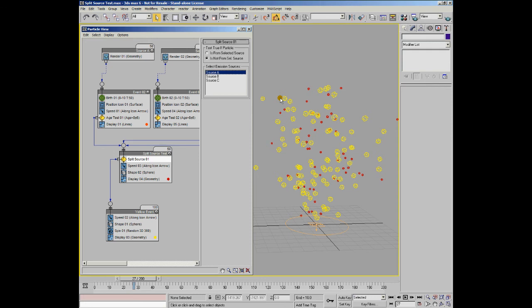Okay, so that's it for the tests. Let's move on now and have a look at the next section where we look at the force operator again. We had a look at it in an earlier DVD, but we're going to look at it in much more detail here. And we're also going to look at the force space warps that we use with that force operator, and we're going to look at those in much more detail. I'm going to cover that right now.